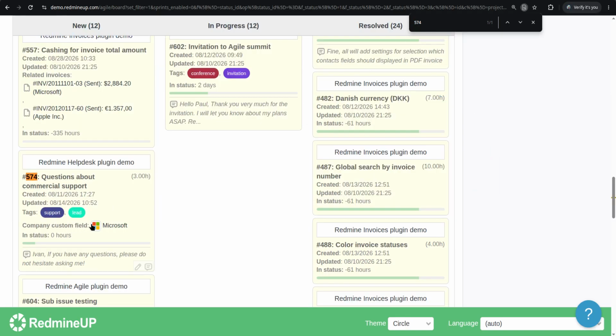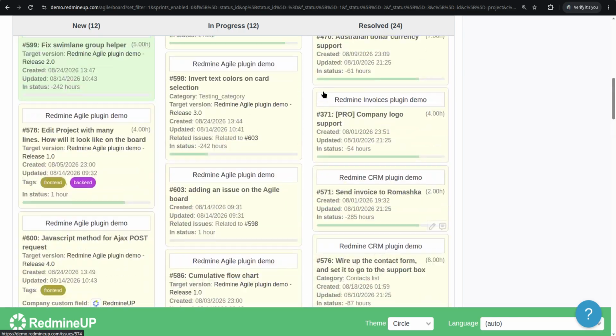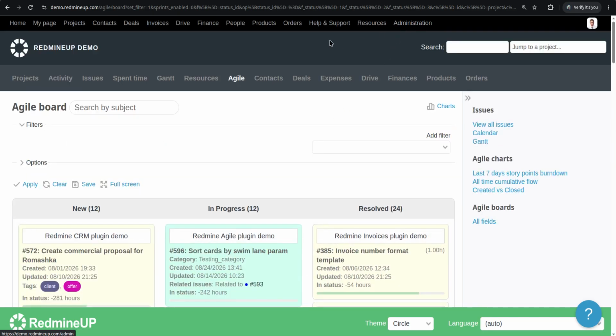So the company custom field is actually Microsoft now, because we have just changed it to Microsoft. And as I said, the custom fields are added. When you add a custom field, it automatically appears here as an available Agile card field. So I'm going to demonstrate it to you now so you can see how it works.